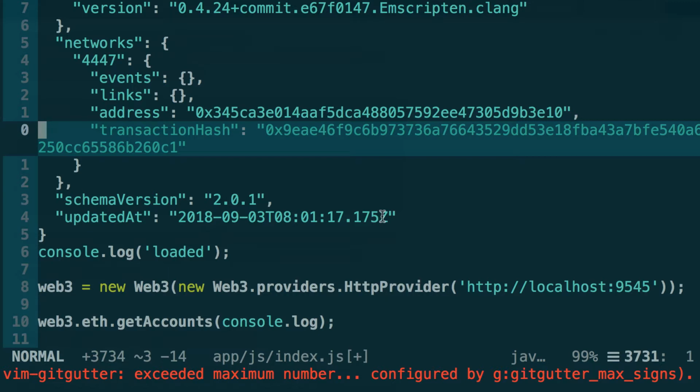I realize that this solution of copying over the JSON into the index.js is not very elegant, but this is just temporary. It's because it's the most simple thing to do. In the next video, we will improve on that.